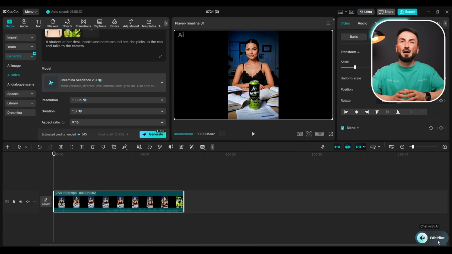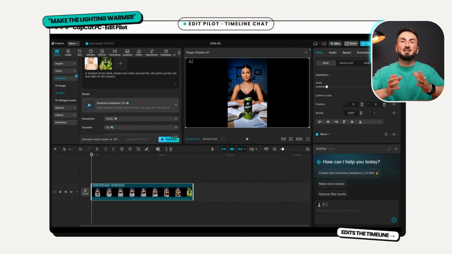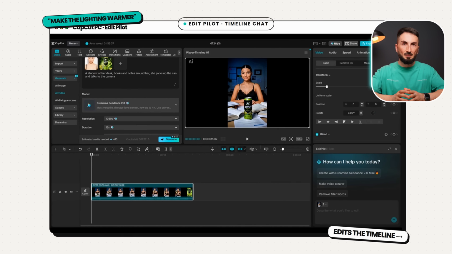This is Edit Pilot. Bottom right corner, it's basically a chat box that edits your timeline. First, the mood. I type, make the lighting warmer like a desk lamp at night. Same shot, same girl, but now it actually looks like a room where someone studies, not a laboratory.